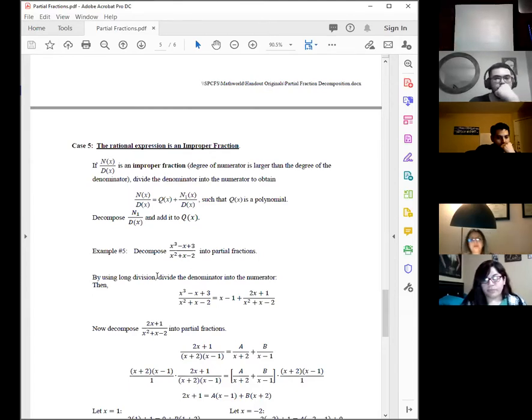Okay. So case 5. This happens when you have an improper fraction. So the question will be decompose. Oh, we can't see your paper. Oops. Is that better? You need to change the view. Oh, that's right. I'm on the PDF still. Thank you. Decompose the, here, where's that question?